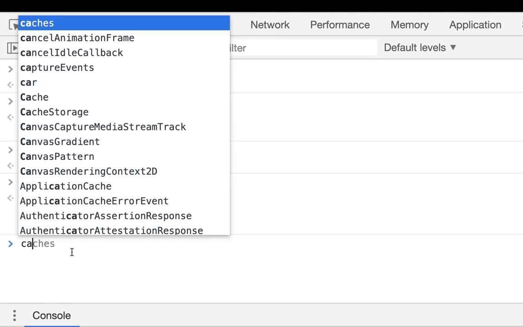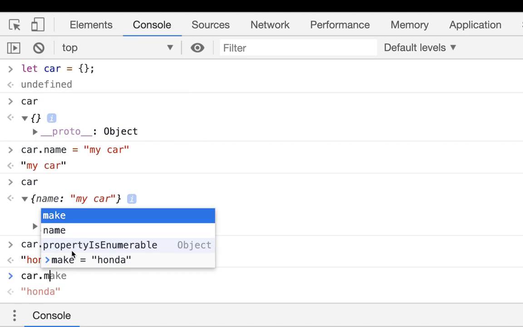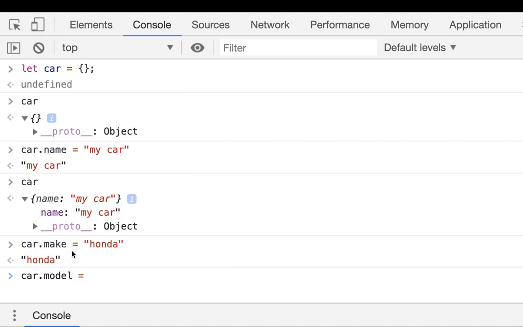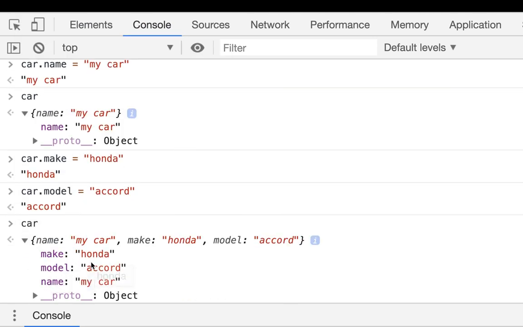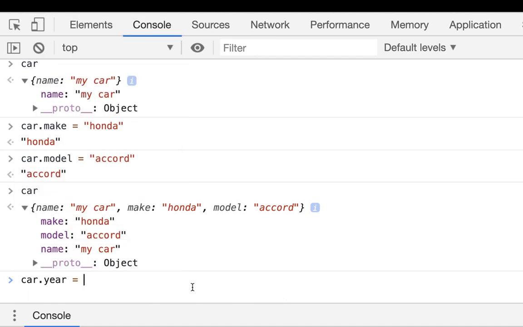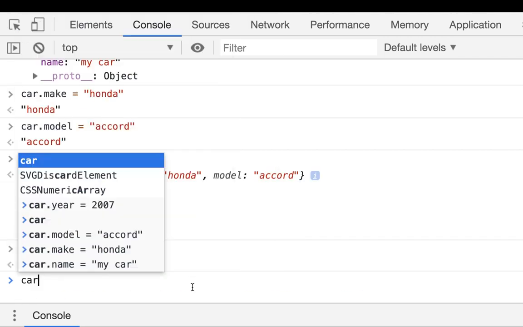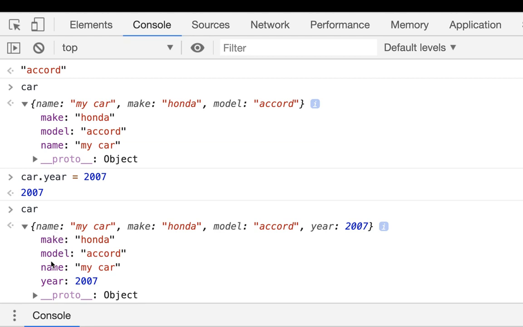So I can do, for example, car.make equal Honda and car.model equal Accord. And let's see our car. Notice now we have three key value pairs: the make, model, and the name. Let's add the year, which is a number, and we'll say it's 2007. And let me print the car. Now you're going to see that we have four key value pairs, or four properties: make, model, name, and year.